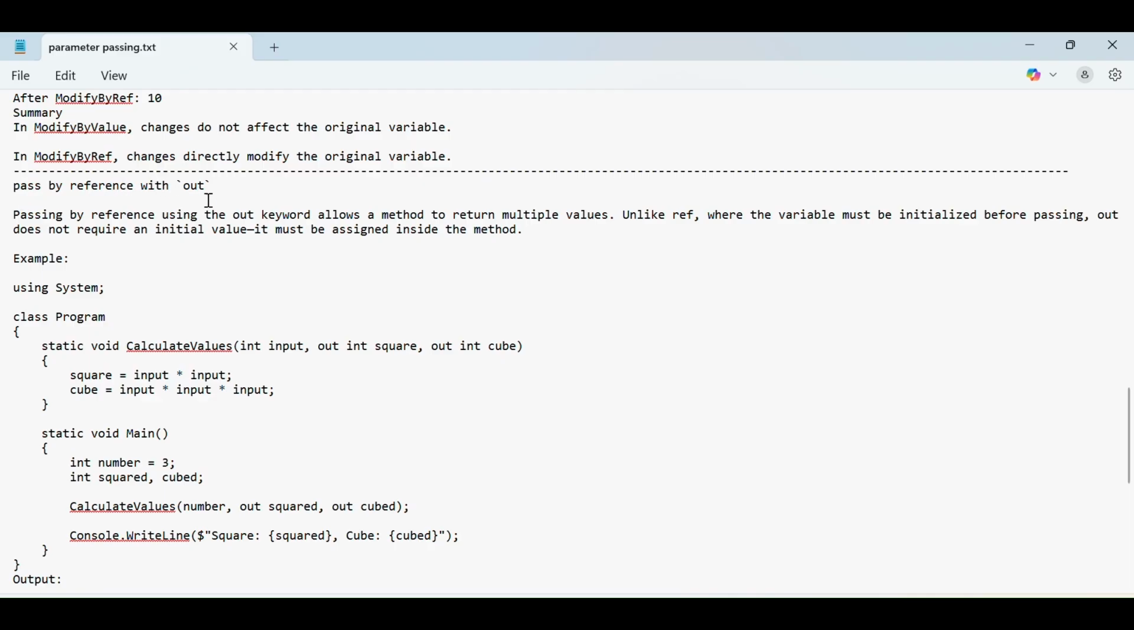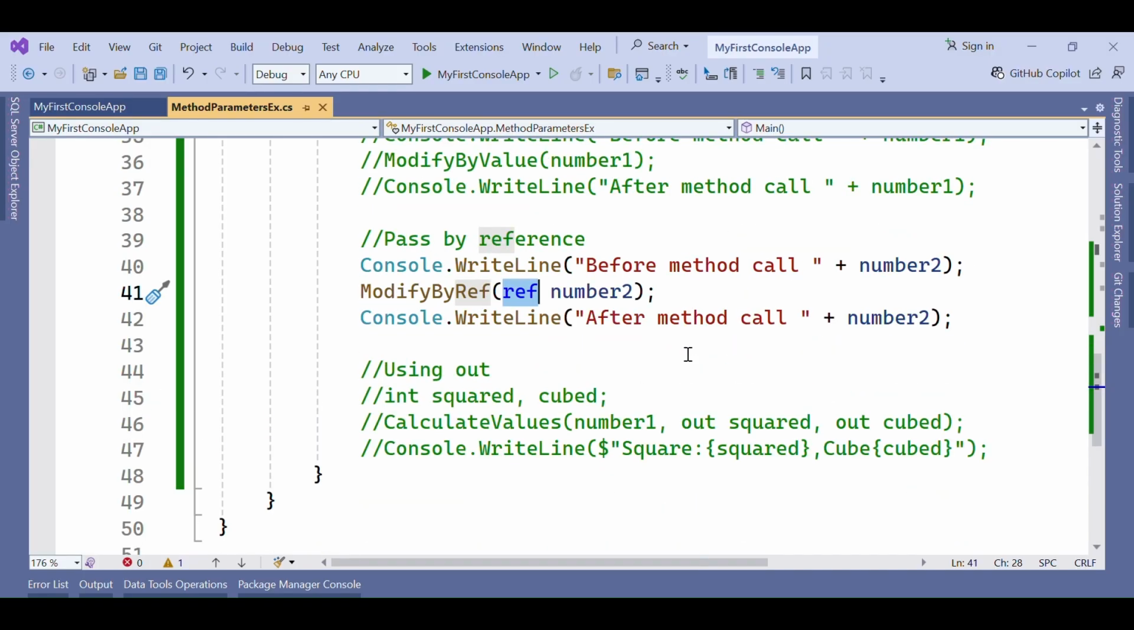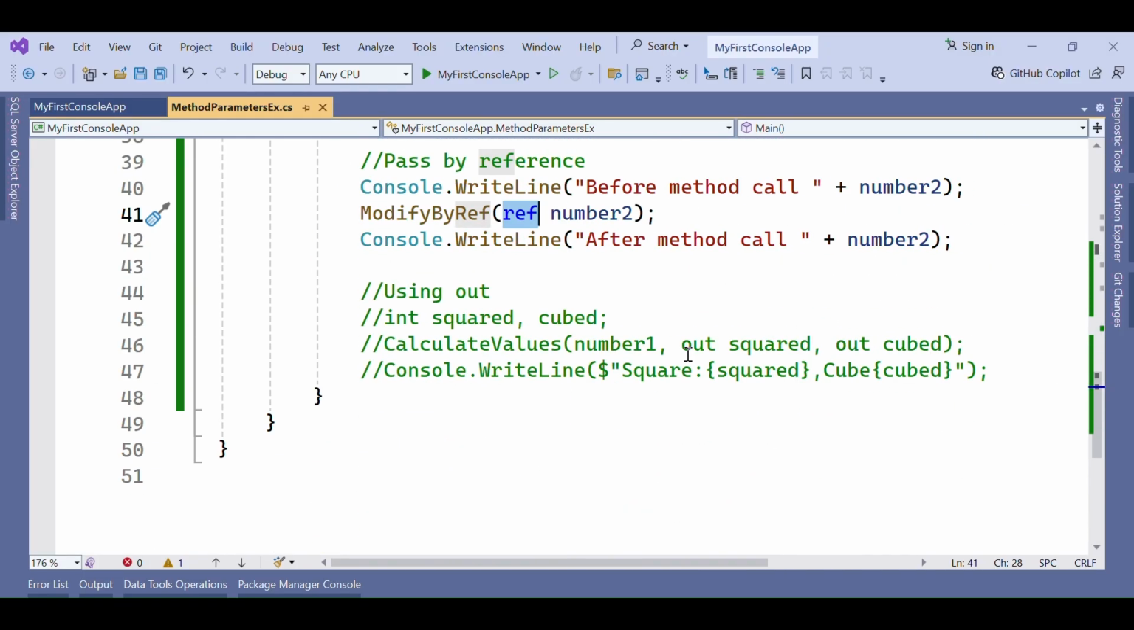Pass by reference with out. Passing by reference using the out keyword allows a method to return multiple values. Unlike ref, where the variable must be initialized before passing, out does not require an initial value. It must be assigned inside the method. So there is some difference between ref and out. What is the difference? I'll show you.